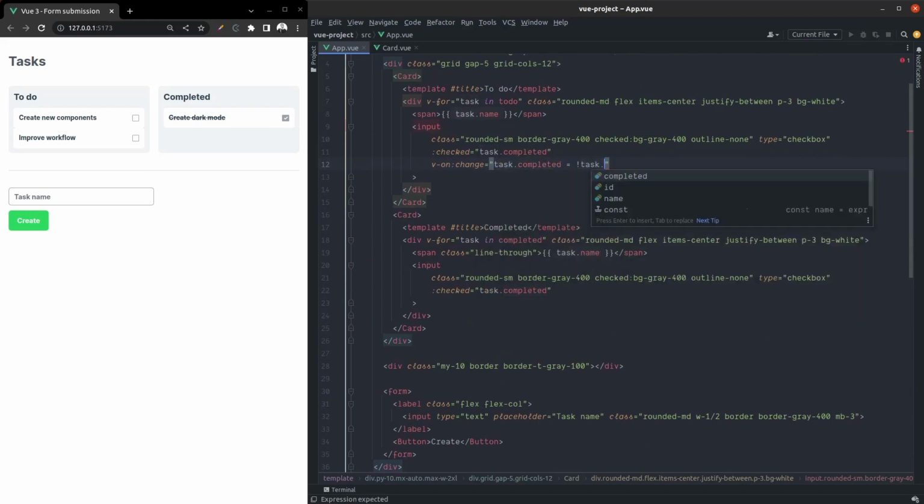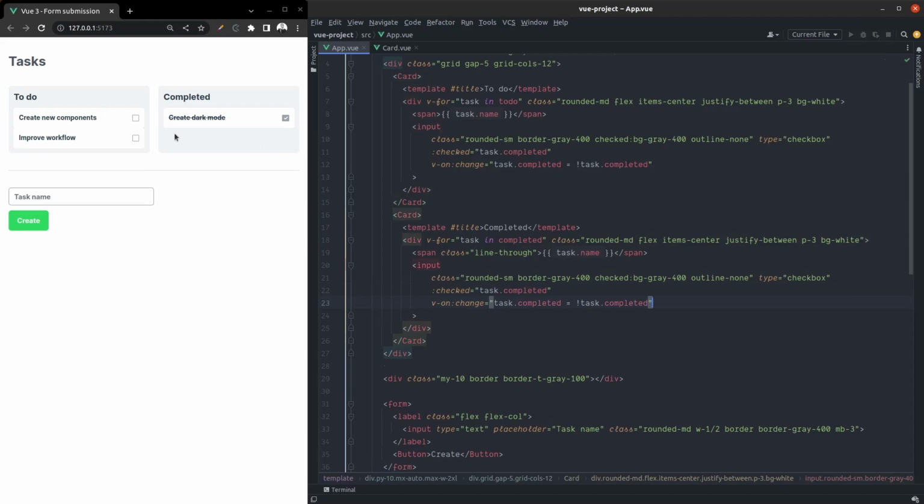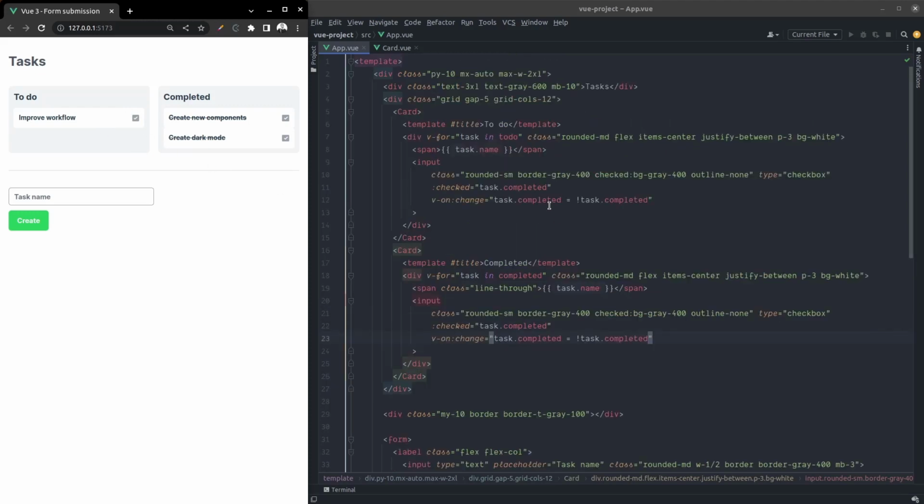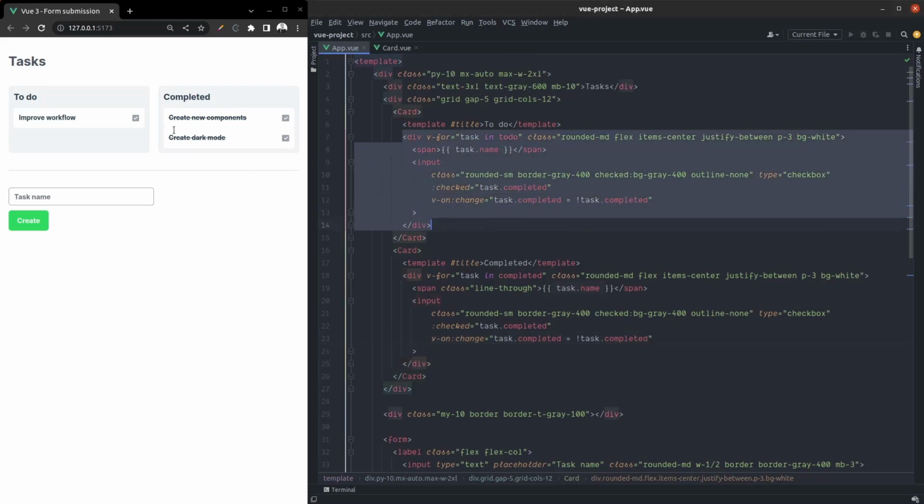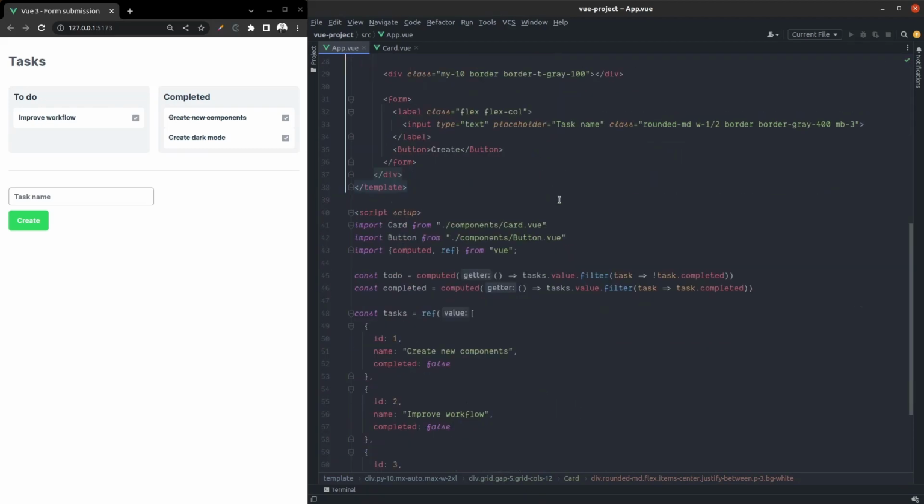The task completed, and we'll just copy and paste it here, and it should work. Yeah, we have a problem here. This is a common problem if we don't use a key element on our list items, because Vue has no way of identifying which element has changed. So to fix this, we will just add a key, and it should be a unique identifier.